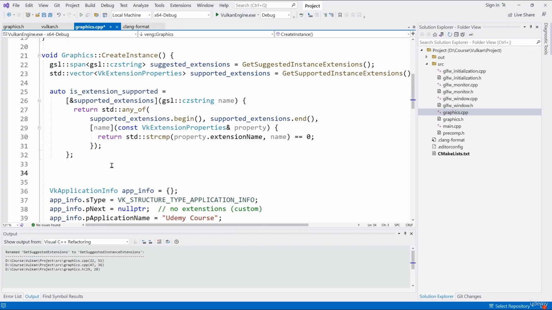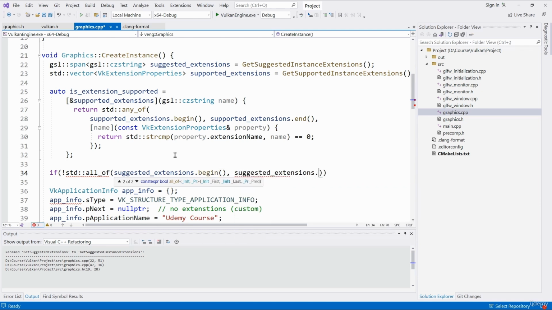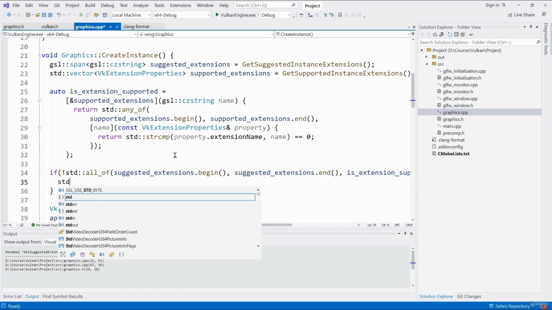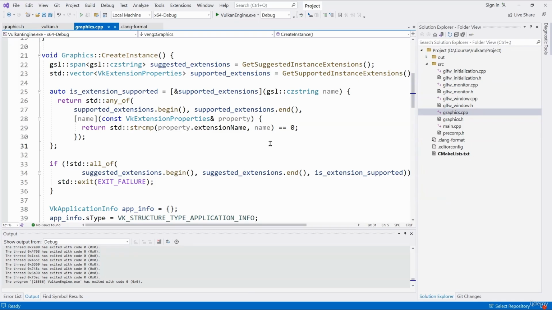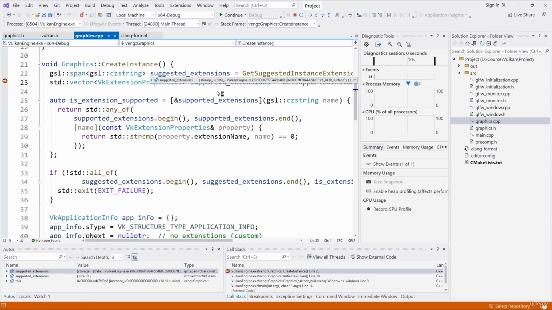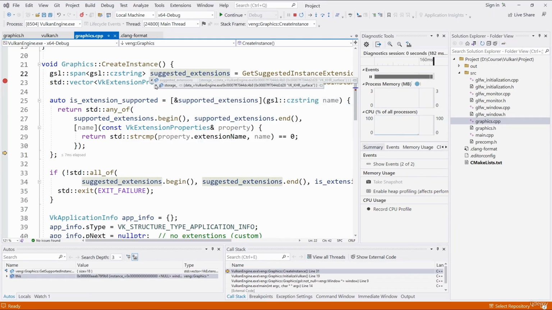So having this lambda, we can now test if all of the suggested extensions are also supported. If some are not, we should exit right here. And now, to better see things, I will add a breakpoint to inspect things. As you can see here, we have 18 supported extensions. And if we examine the suggested extensions, we have only one. We just need the VK_KHR_surface.